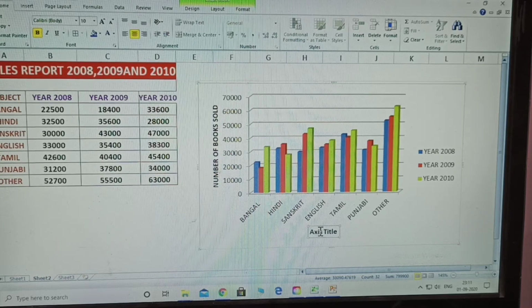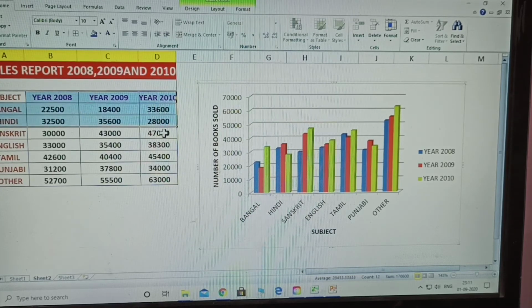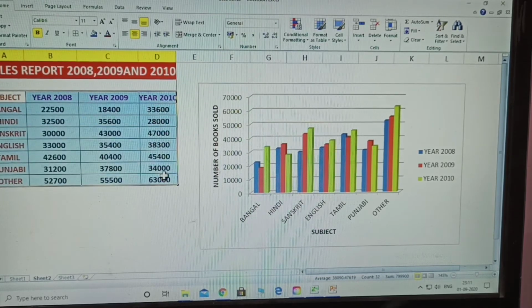After that, given here is axis one. What is that? These are all subjects. These are all subjects. This is given to the x-axis title and y-axis title. Okay, how to select that: again, repeat, whichever data you are given, completely select it at this time.